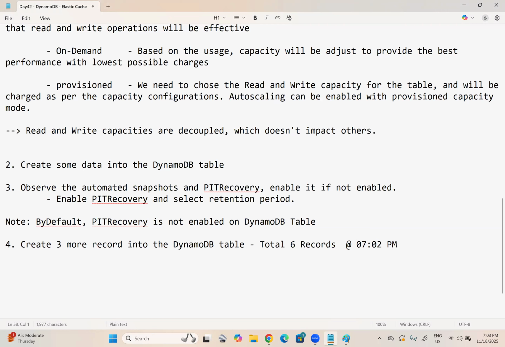So after some time, we will delete some data and we'll verify. Okay. So automated backups will be taken automatically. Every time there is a change, the point in time recovery will create an automated snapshot in the backend.